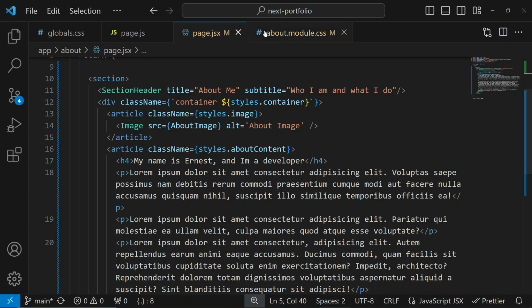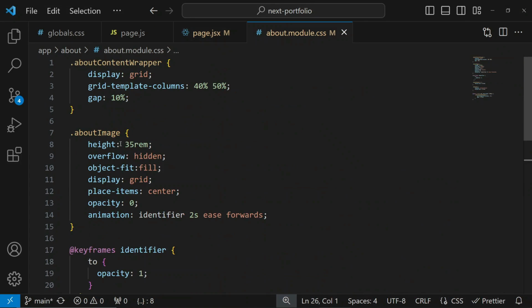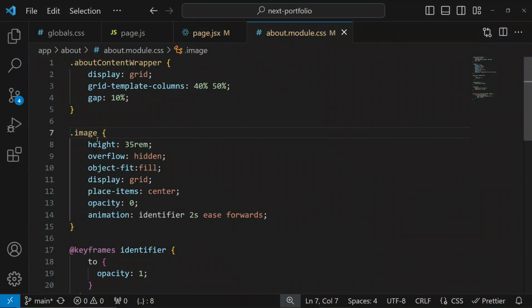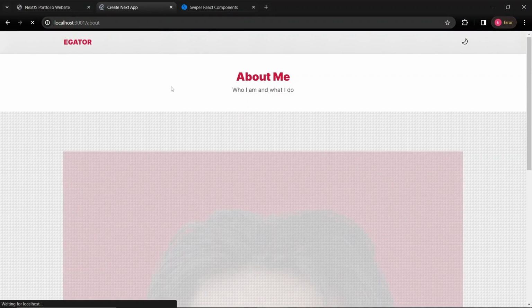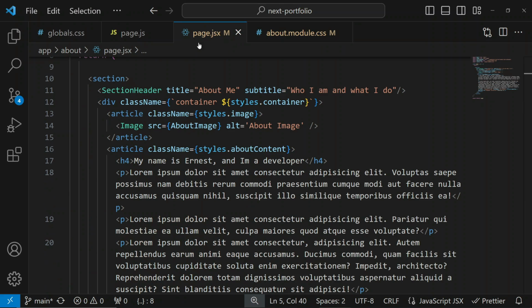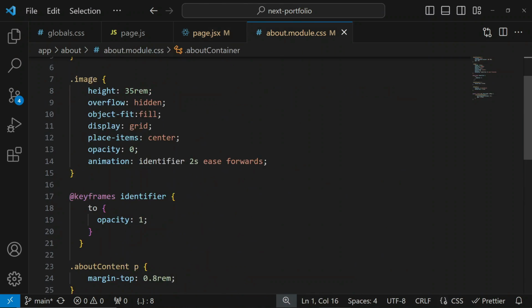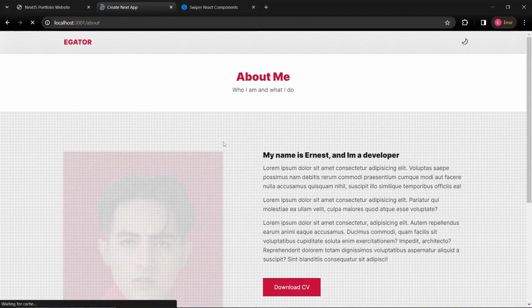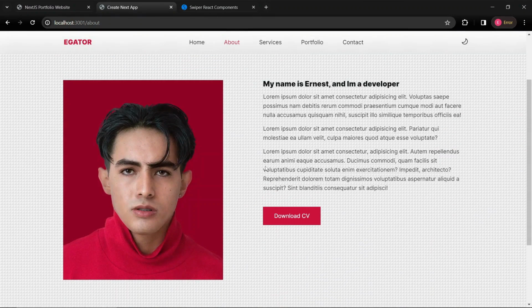Okay, let's go in here, and I call this image, and called this about container. Right, so we save, and we still have issues. Okay, I call it container, not about container. Yep, so that is what we have.